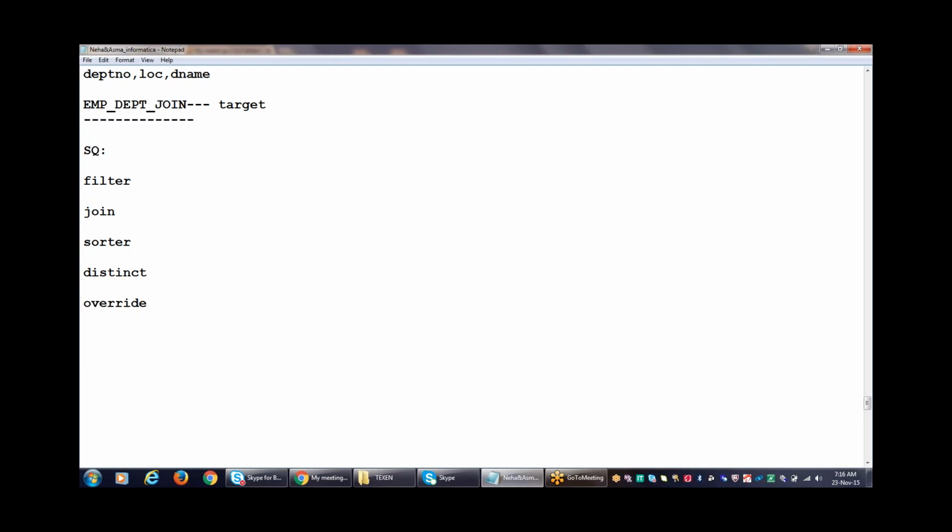Already we have one separate transformation for filter, right, to filter the records. So if the source qualifier has this filter option, why again do we require a separate filter transformation? If in the source qualifier we can join, why again do we need the joiner transformation? If in the source qualifier we can sort the records, then why is the sorter transformation there? Any idea on this? Any guess?